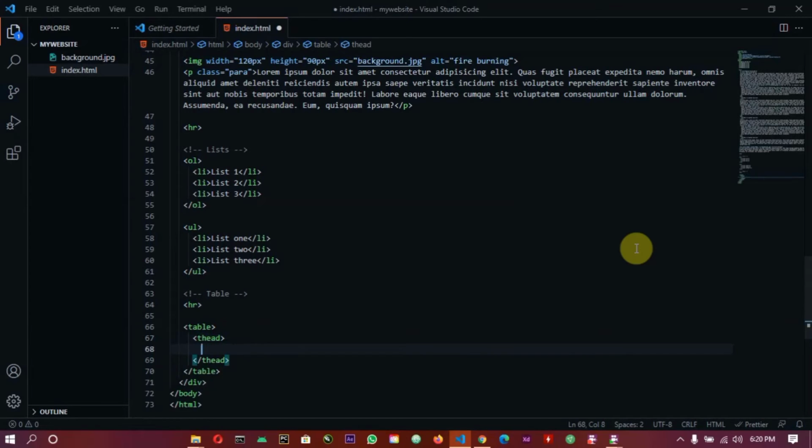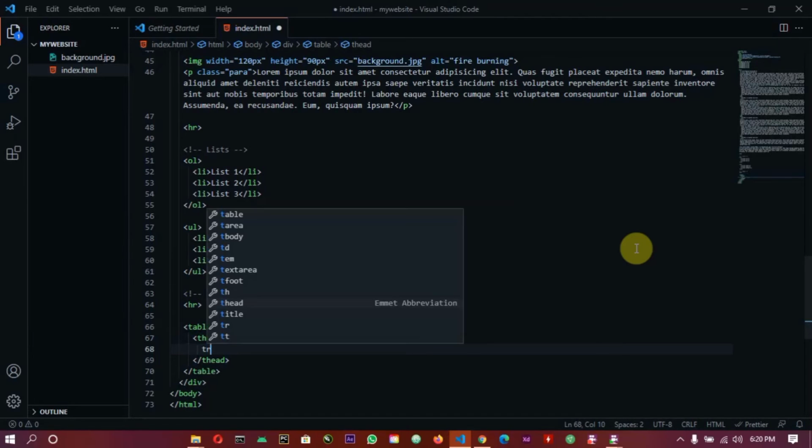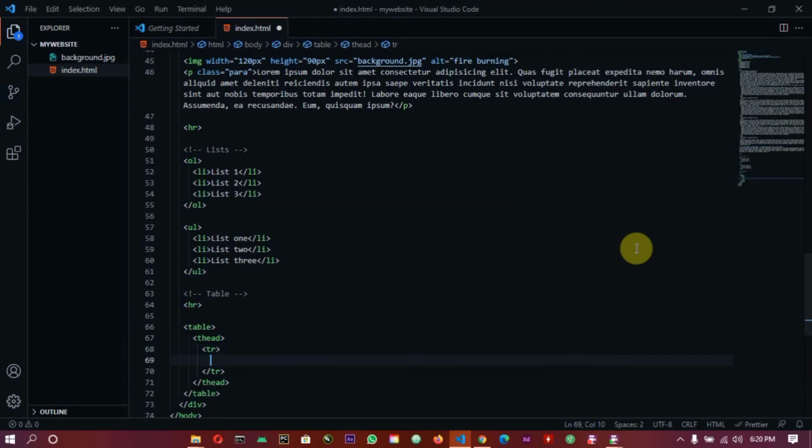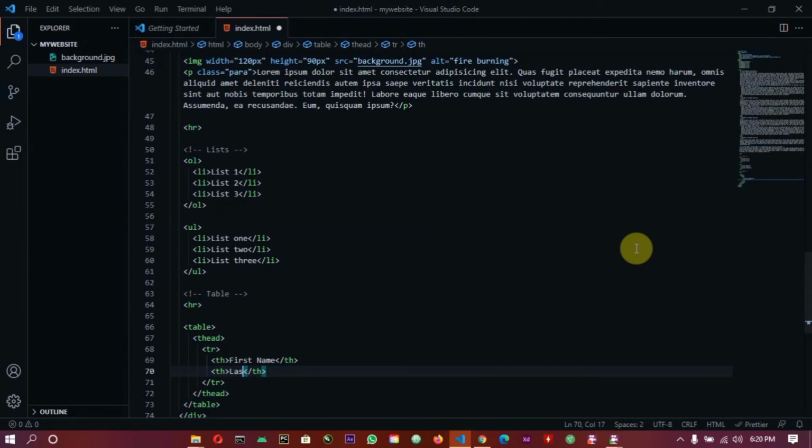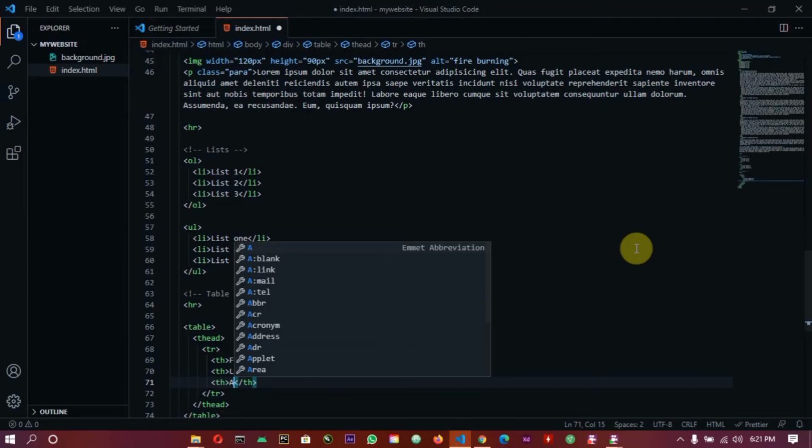Inside of this is where you're going to do a lot of nesting. Inside of this T head, we have row, TR. Now inside of this TR, we have TH, which is the table heading. So this is going to be first name. Let's do TH again, just like for the list item. This one is last name. And this will be for age.